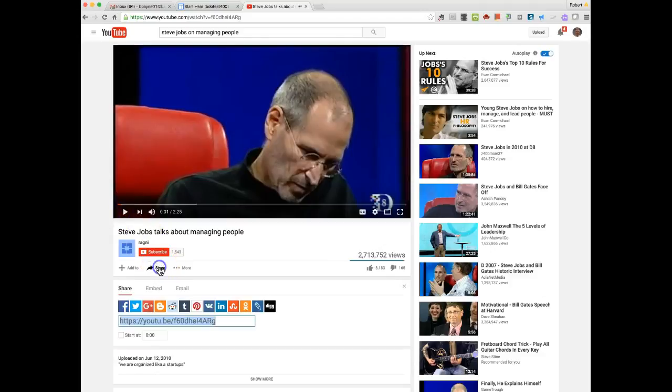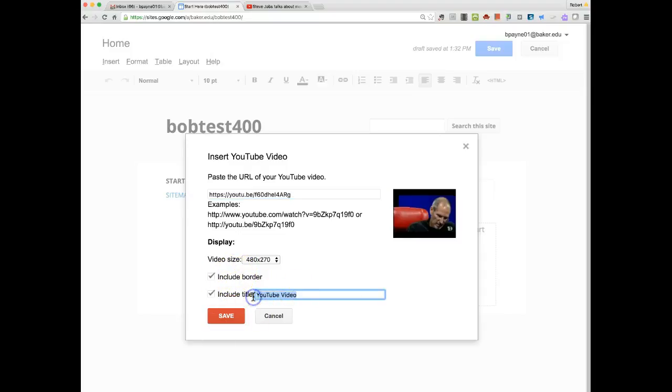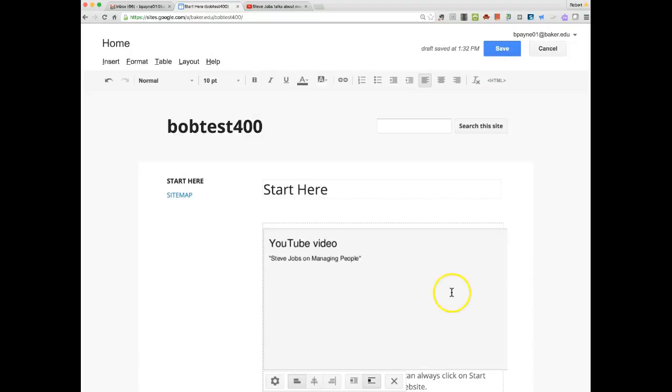I can grab the share link here, and so it's already highlighted for me right here. So I'm just going to hit Command C on a Mac, Control C on a PC, in other words copy, and I'm going to go back to my place and I'm going to pop that in. The video size I'm going to leave alone, include border, include title. I can add, because right now it says YouTube video, so if I wanted to say Steve Jobs on managing people, and then hit save, that's now in here.